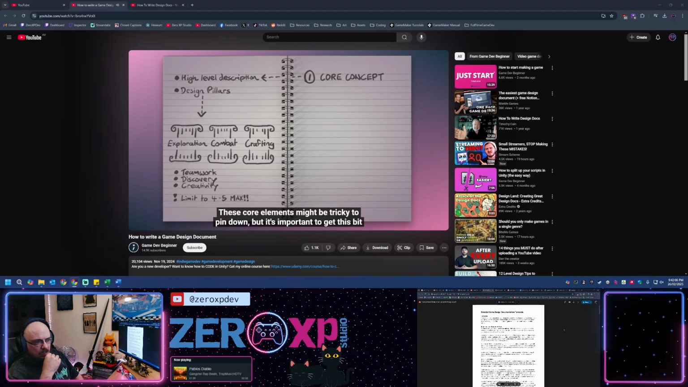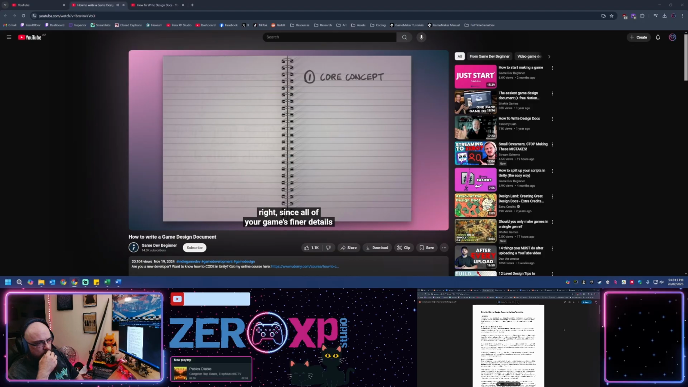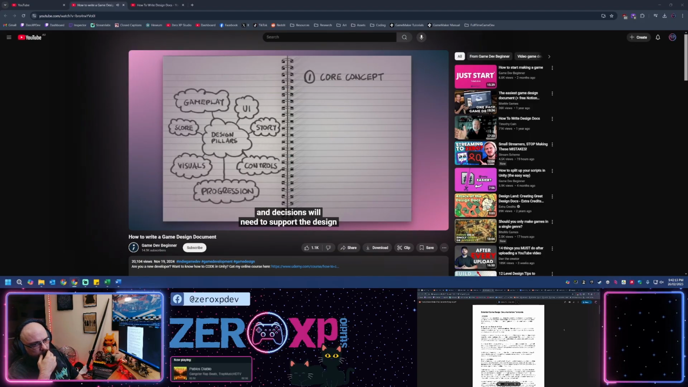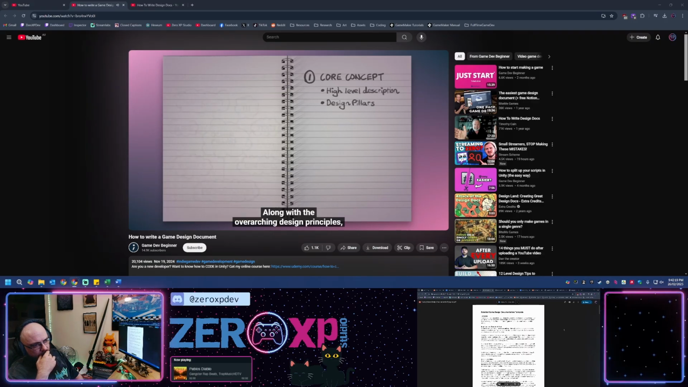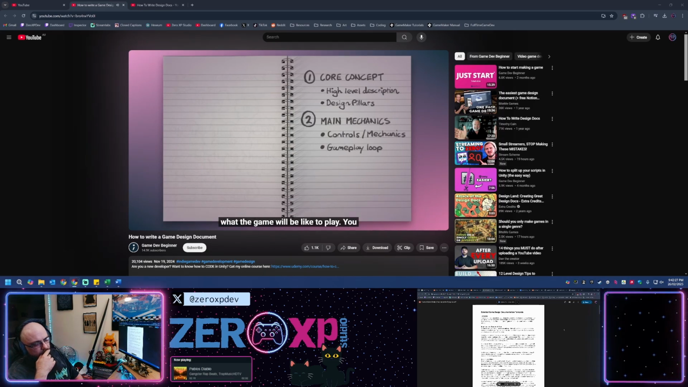These core elements might be tricky to pin down, but it's important to get this bit right, since all of your game's finer details and decisions will need to support the design pillars in some way. Along with the overarching design principles, a basic game design document might also include some of the game's main mechanics or controls, so that it's possible to get an idea of what the game will be like to play.